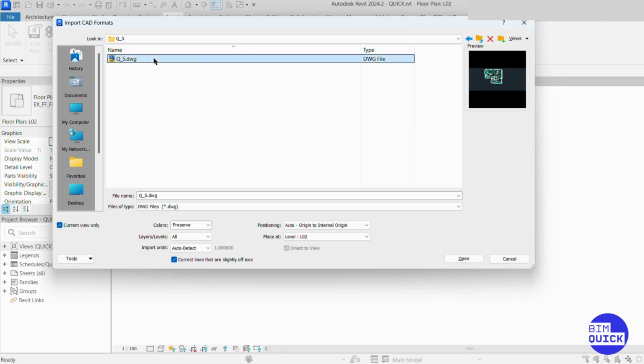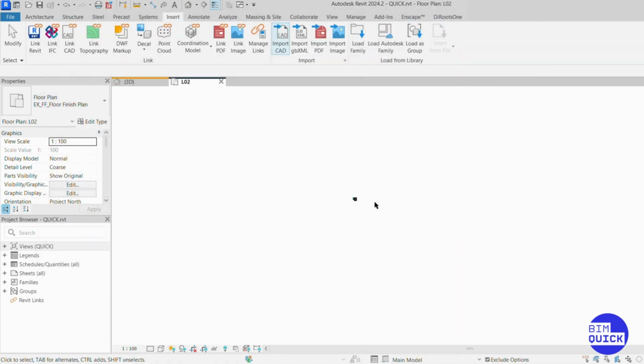Once you choose your option, select your DWG file. Then adjust these settings: positioning, like origin to origin, colors, layers, and import units. Once you're happy with the settings, go ahead and click the Open button at the bottom right.